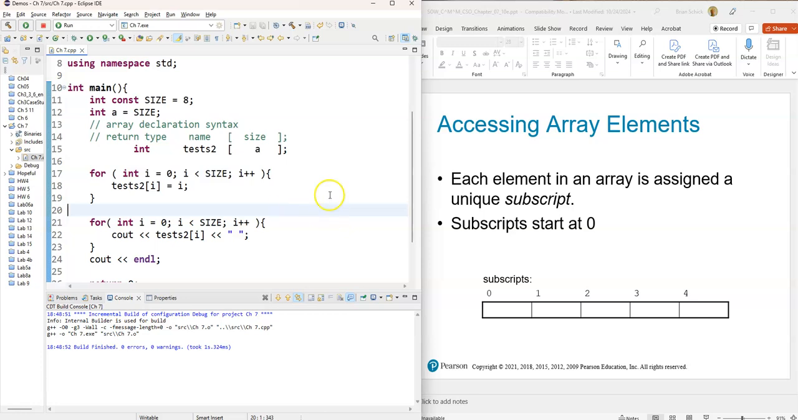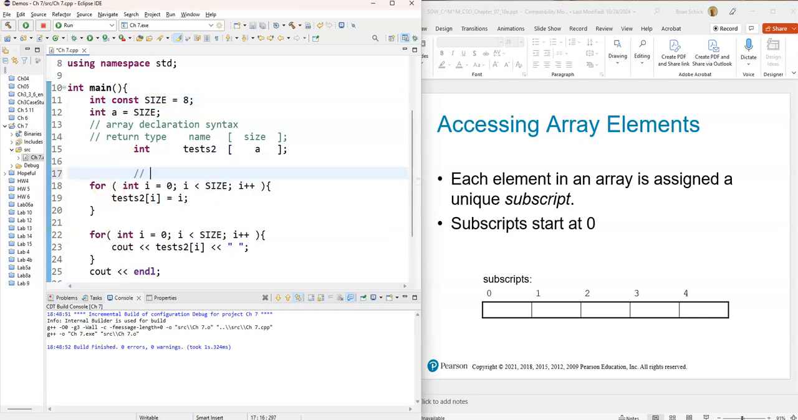So let's do that. Let's access an individual element. The for loop on line 17 fills the array with the numbers 0 through the size minus 1. So we get 0 to 7 in the array. And we see that printed in the second for loop on line 21. Fill the array with 0, 1, 2, and so on up to 7, and then print the array.